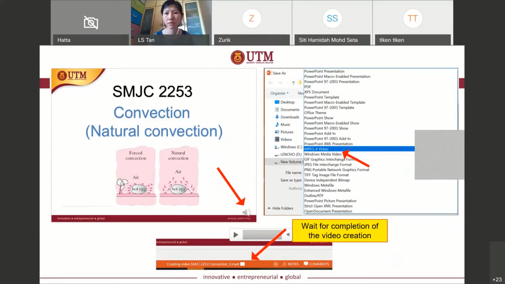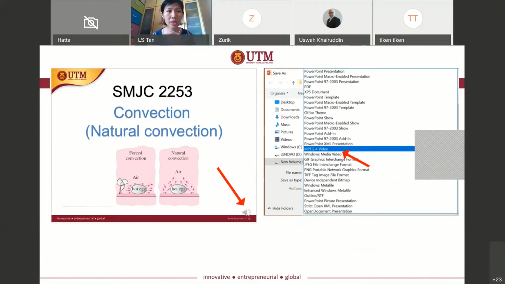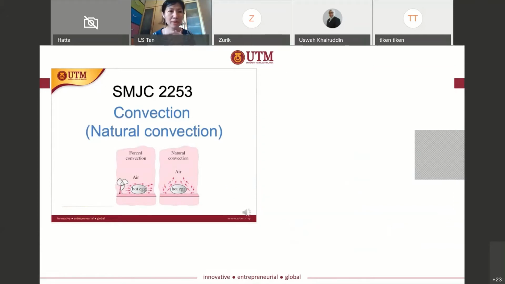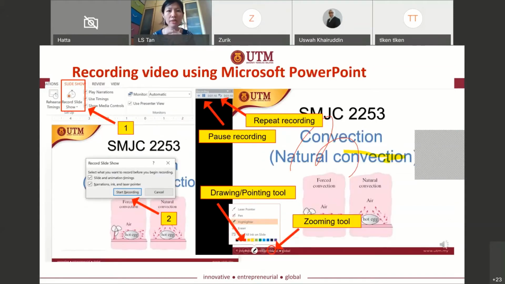Dr. Tan, the narration, is it our voice? Sorry? The narration is our own voice, is it? Yes, the narration is our own voice. Once you press this record button and you start to talk, the PowerPoint will record your own voice. Okay, and the size of the video when you record, like for 30 or 20 slides, how?